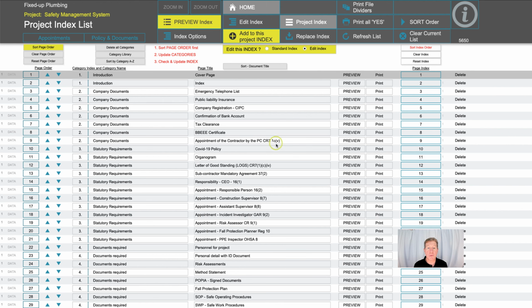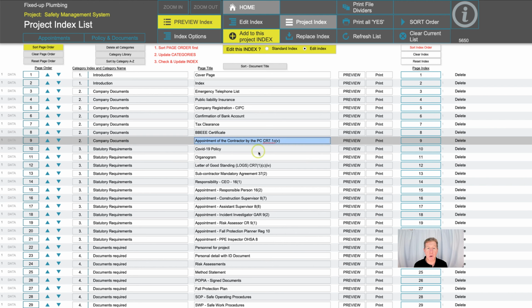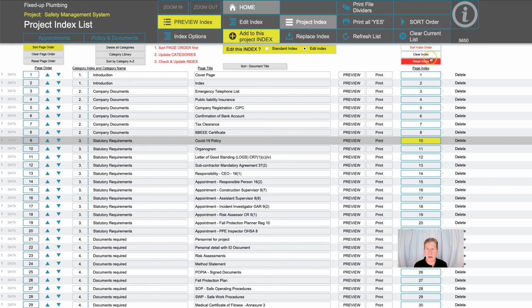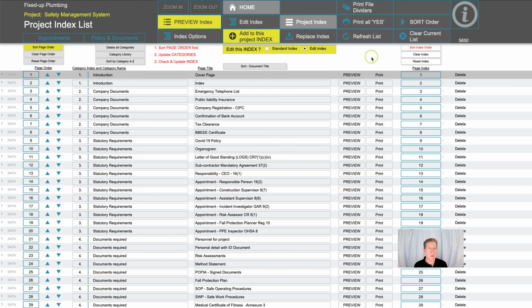If you choose to remove an item, let's say this one here, appointment of the contractor, that doesn't apply to you, we will simply delete it. Our numbers have changed and we can now reset the order. What happens if you want to use a different indexing system?